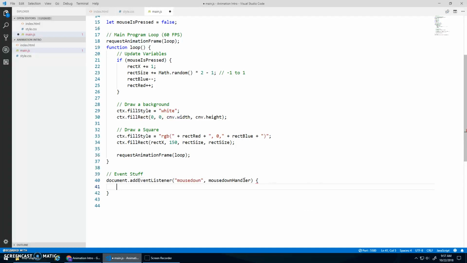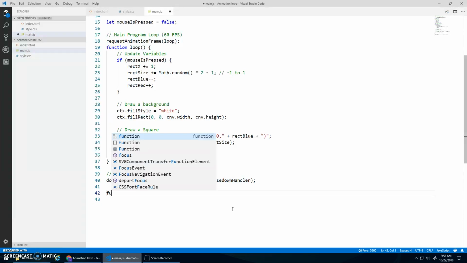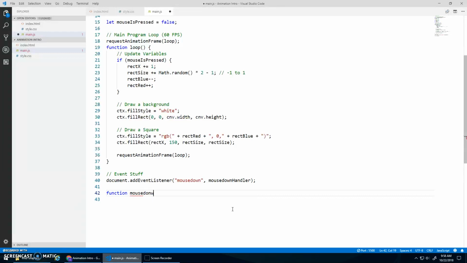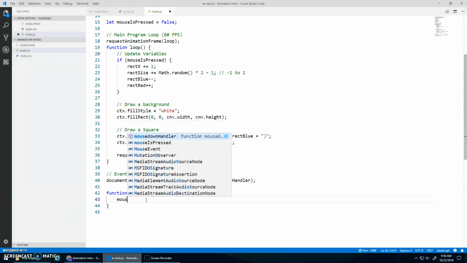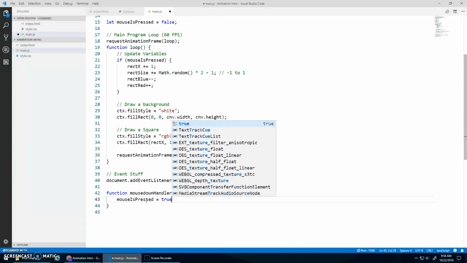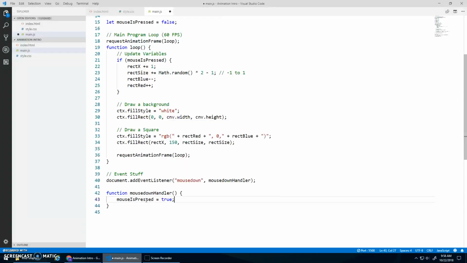It's a function that's going to control what happens when the mouse gets pressed down. All right, function mouseDownHandler, right there, like so. And really, this code will execute whenever the mouse is pressed down. So I'd like to say mouseIsPressed is true. All right. I'm going to do a little copy and paste and change this to mouseup.